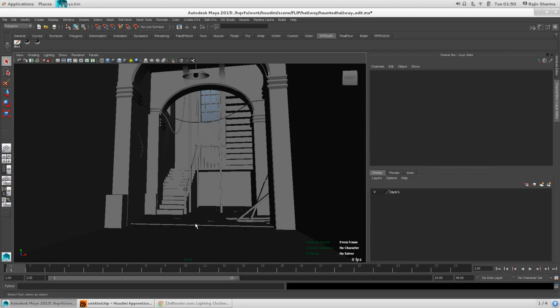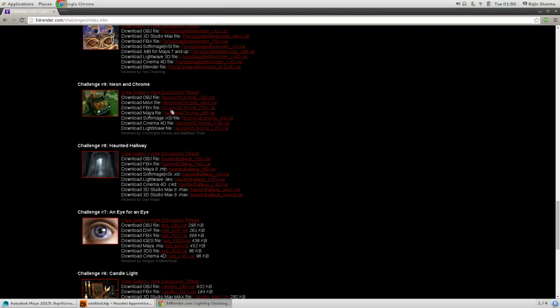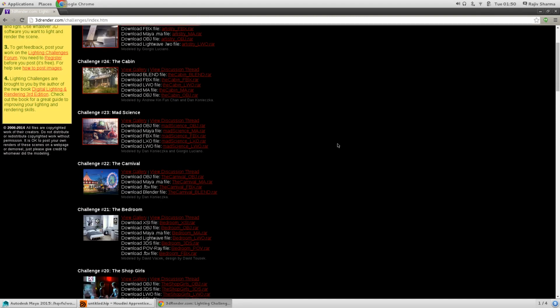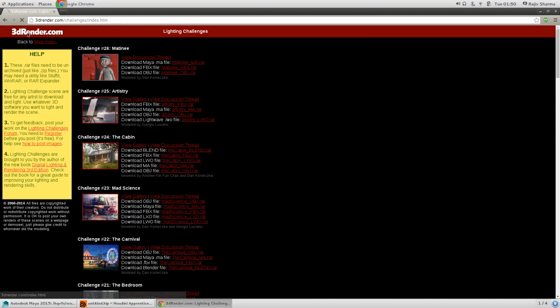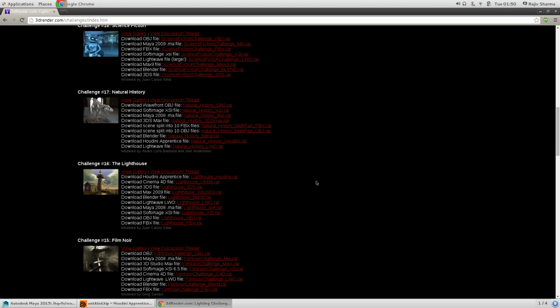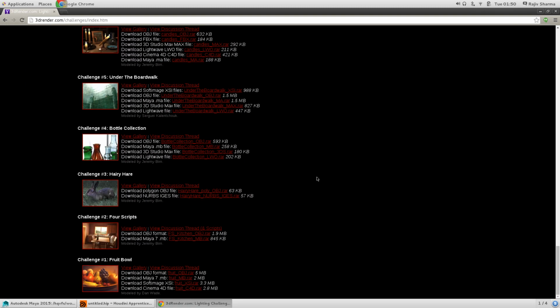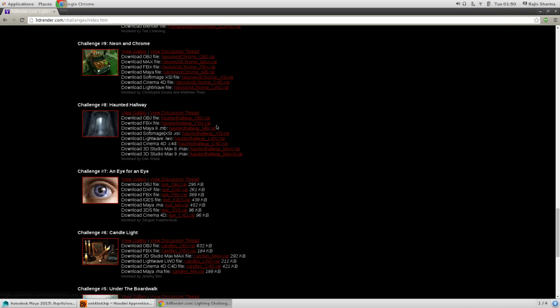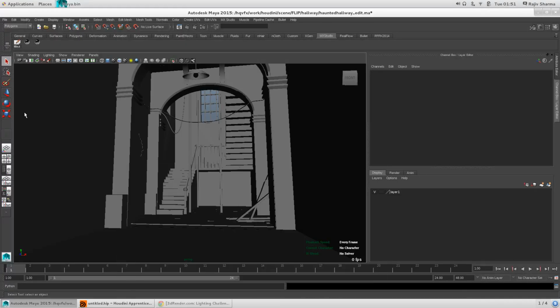Okay, so to get this model you can download it from 3drender.com, and if you go there, you can find a lot of scenes available. Just go to more scene download, and I'm using challenge 8 hallway. This is the scene which I'm using for this test shot. So I download this Maya 8 MB file, and I open this file here.